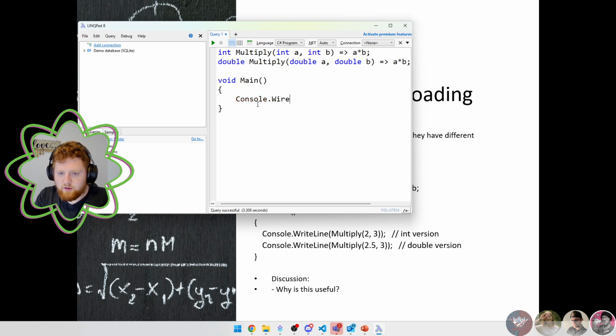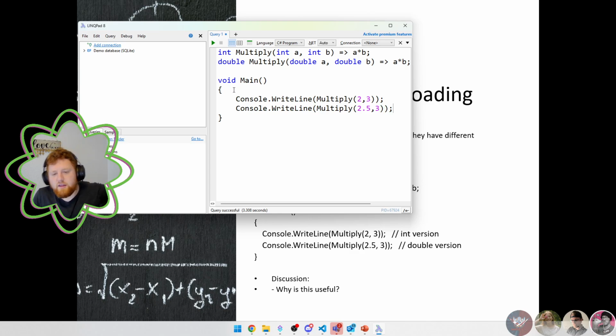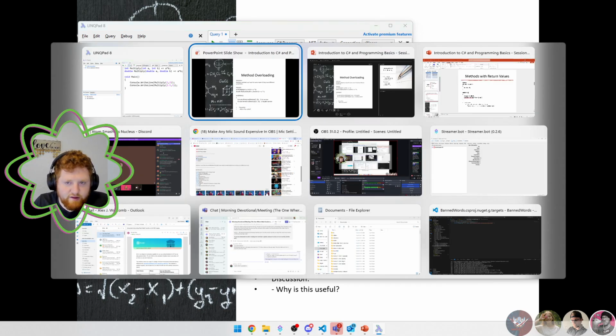console dot write line multiply 2 3, and then console dot write line multiply 2.5 3. Okay, so let's take a look at this, because this is different than what we saw before.